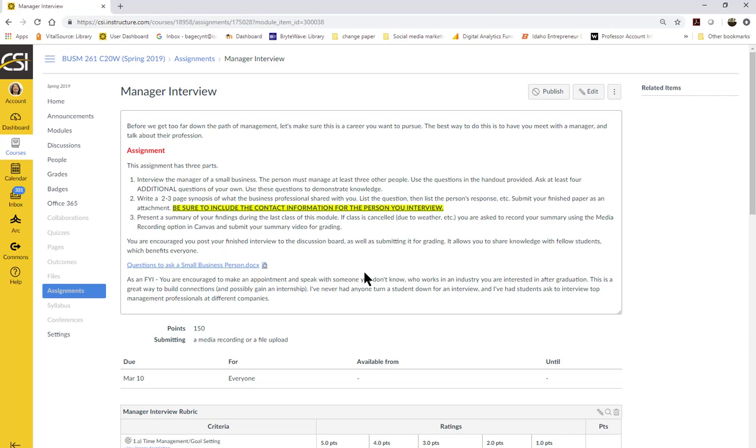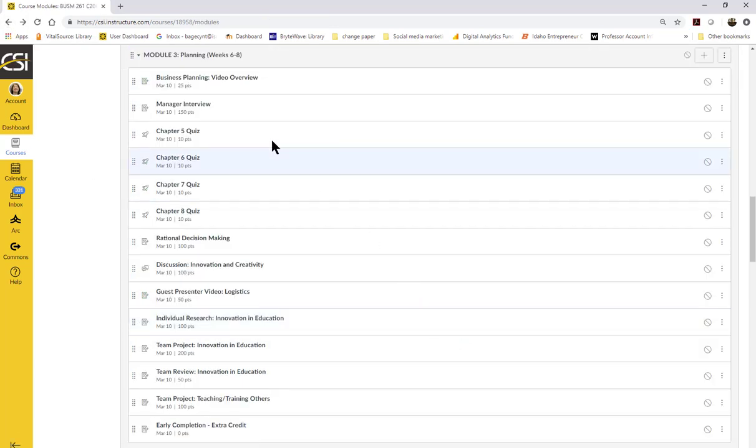Keep in mind this, along with every other assignment in this class, needs to be in APA format. Therefore, it should be double-spaced, have a cover page, and include references. Next on the list is your 4 chapter quizzes, chapter 5, 6, 7, and 8, and they run over the various tasks and activities related to planning.